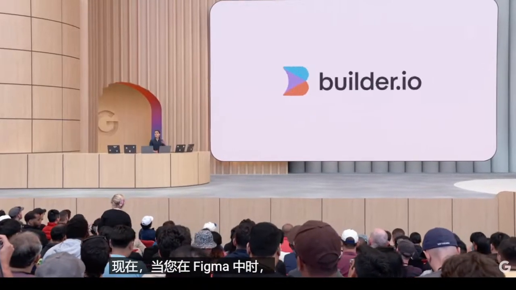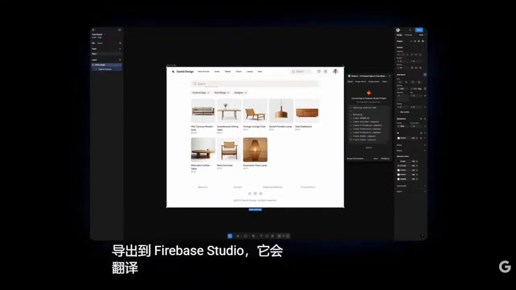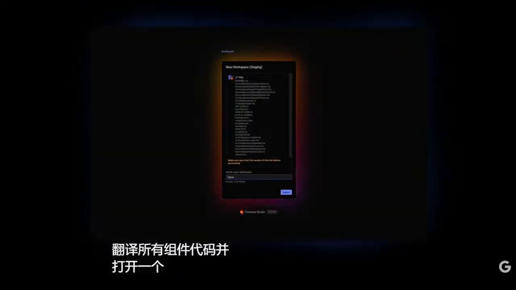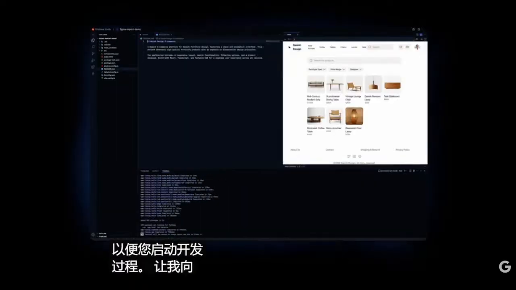Now when you're in Figma, you can install the Builder.io plugin, click to export to Firebase Studio, and it translates all the component code and opens up a window with Firebase Studio for you to kickstart your development process. Let me show you it in action.